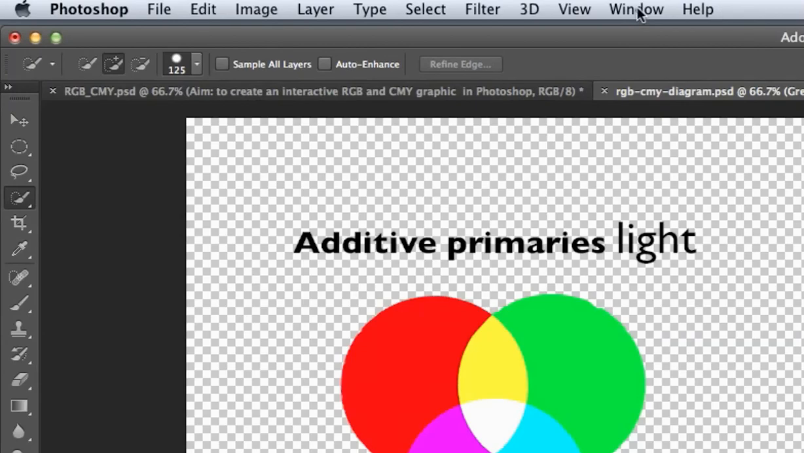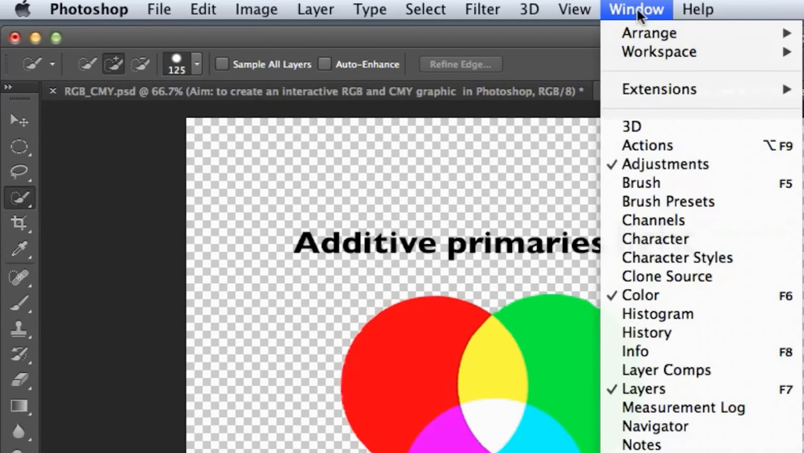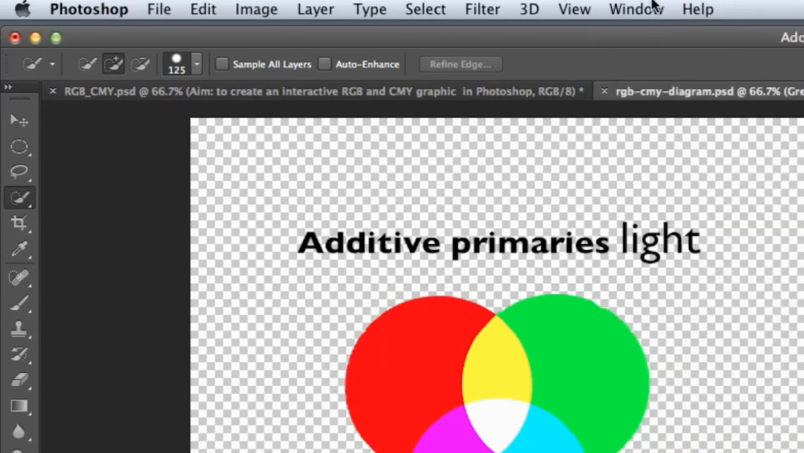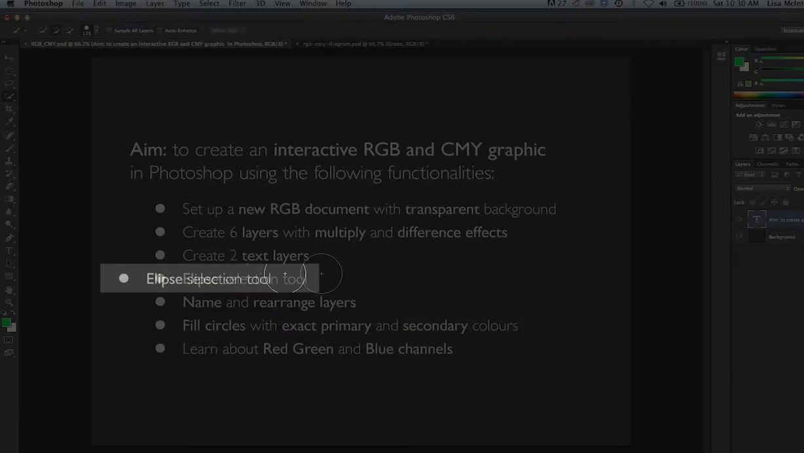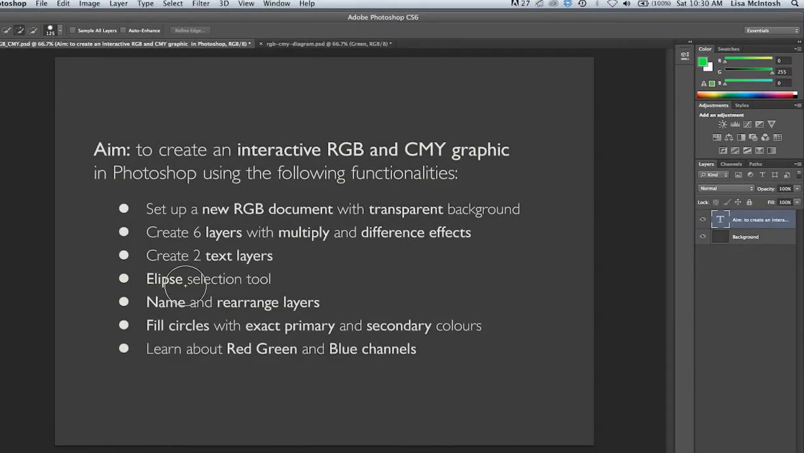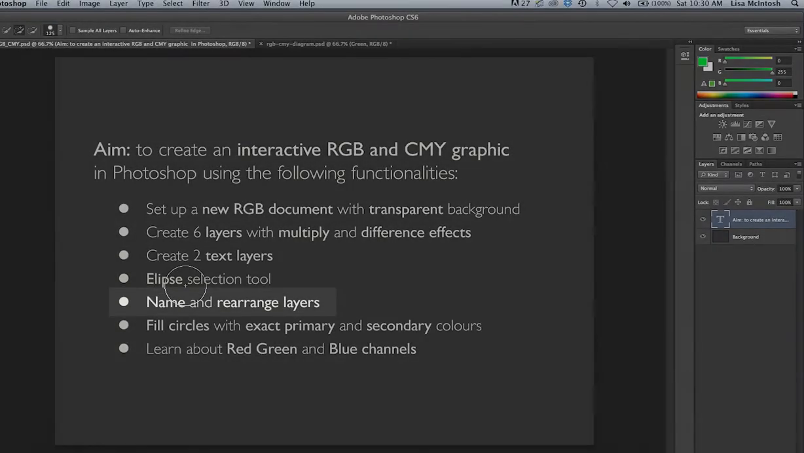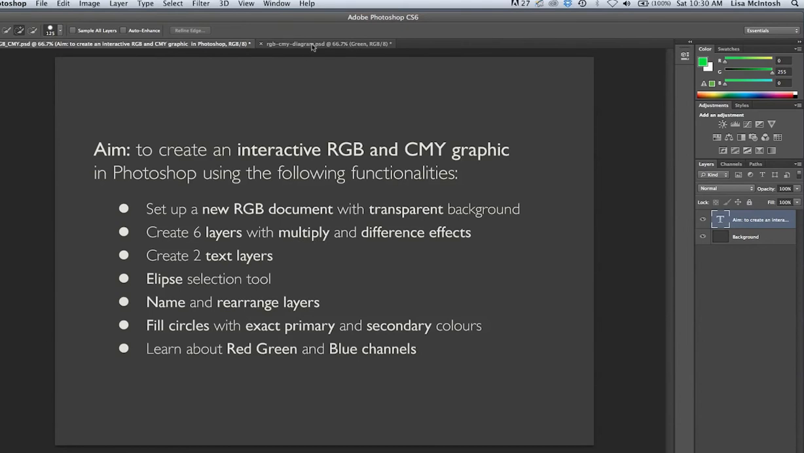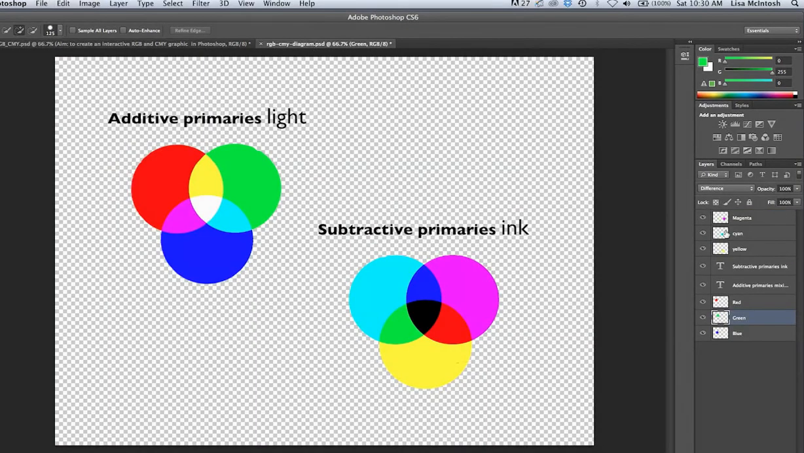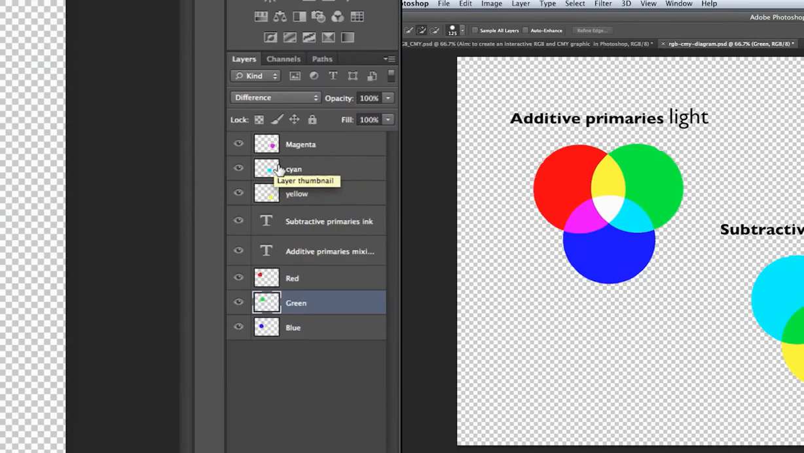You can find the Layers palette by going into Window and ticking it. We're also going to talk about the Ellipse selection tool and how to create a perfect circle using the Shift key, and using the Option key to draw from the centre out. And you're going to learn how to name and rearrange layers. It's important to name your layers so they're easy to find later on.